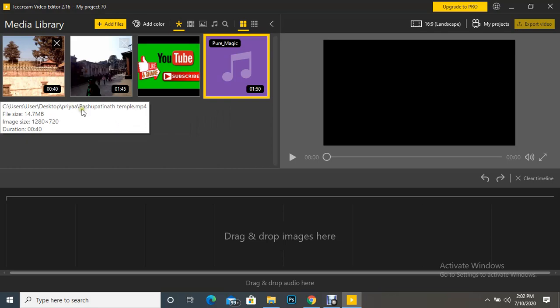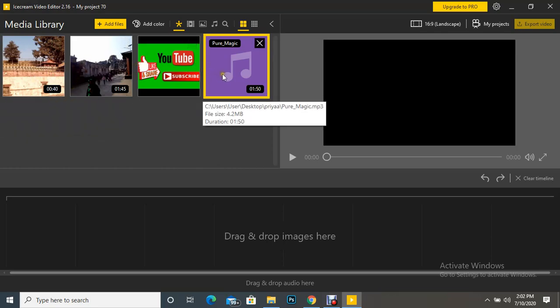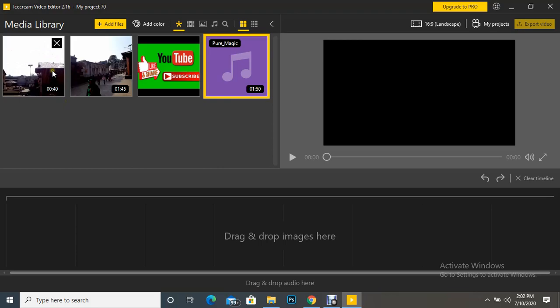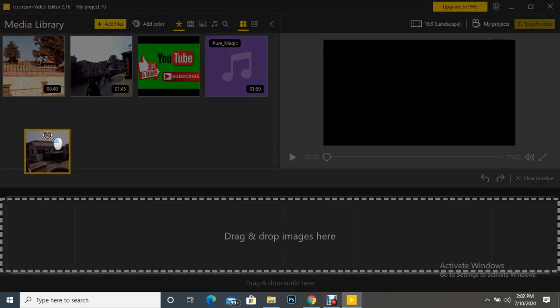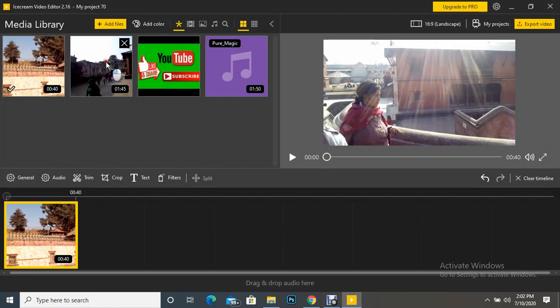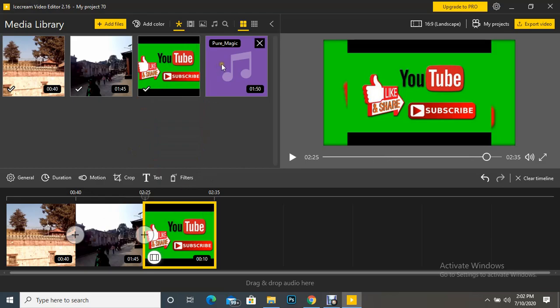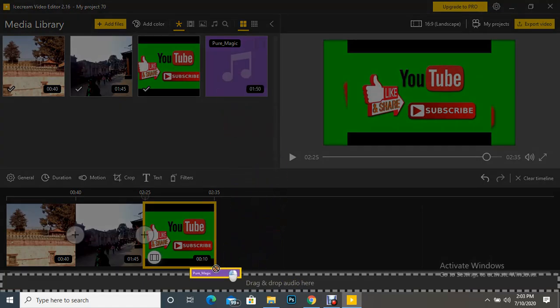Now see here, in this area there are different videos, audio, image. Now to convert it into a single form, all this audio, image and videos in a single form, we have to drag it in this timeline area. Let's see, put your pointer here and press left key, then it will drag downward in timeline area. Next, image also, and now for this audio we have to drag below timeline area. See here, drag and drop audio here. So whatever audio you want to put, just drag it in this area.